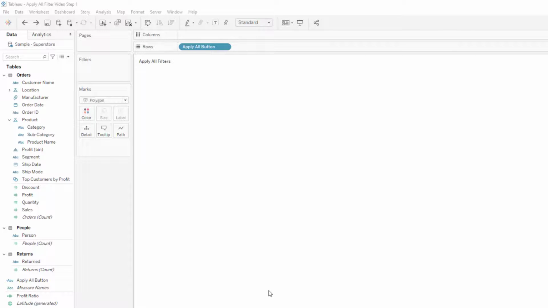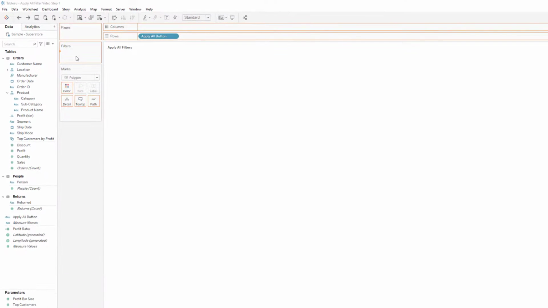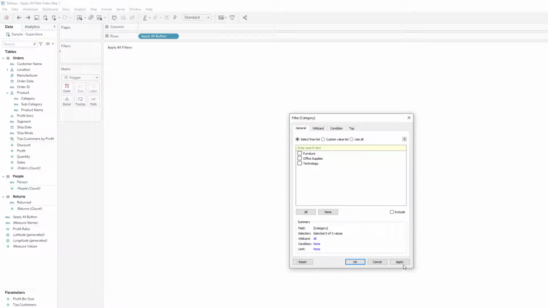Okay, so in this dashboard, I am filtering by category, subcategory, and product name. So I have to have a filter on this worksheet for each one of those, even though we don't have any data here. So I'm just going to say apply, okay. Same with subcategory.